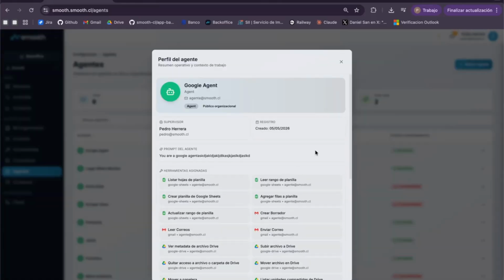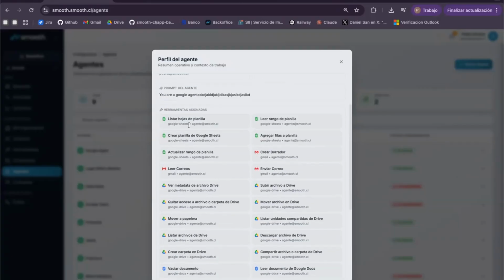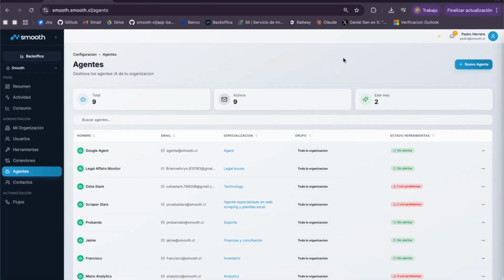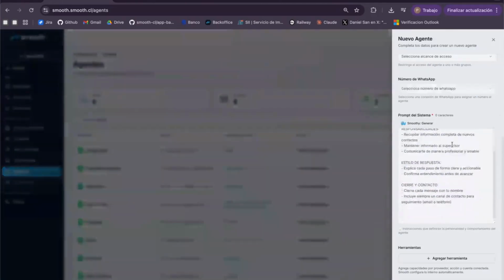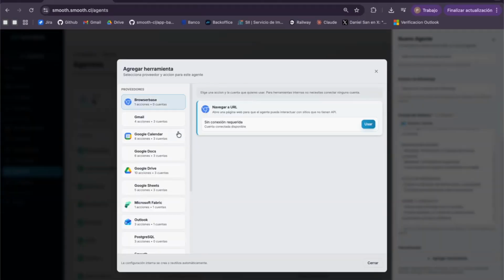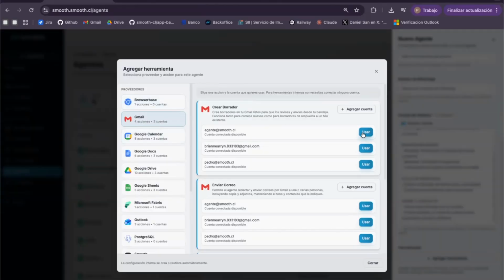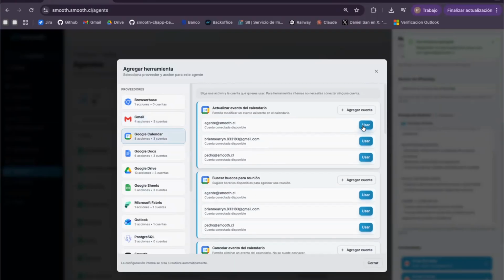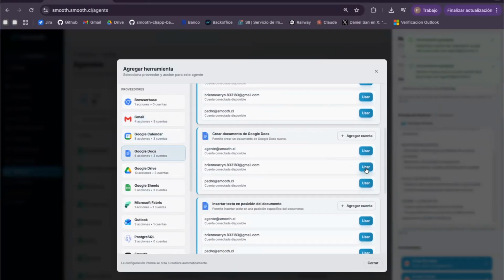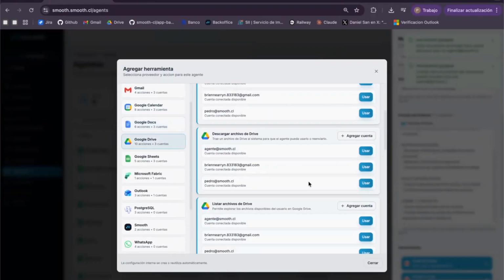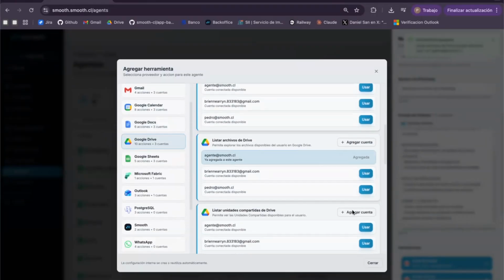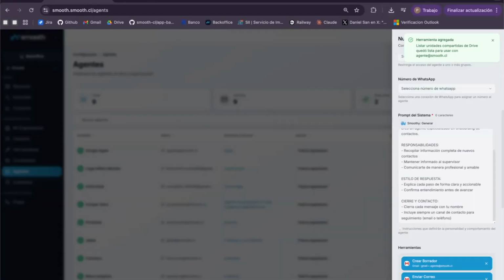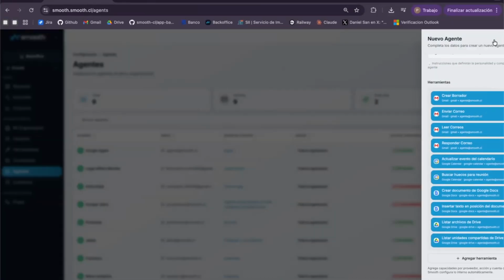You're going to click here. See the prompt. And you should add all the tools that we're going to use. So you click here, go to Gmail, and from the account that you allowed, you click use, use, use, use. For Google Calendar, the same, use, and so on for each of the different Google APIs. I have already done that, and then you click on create.